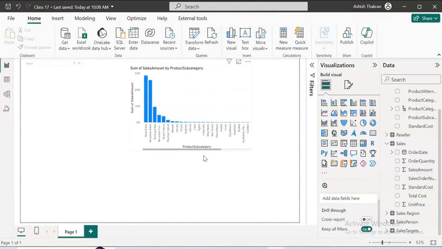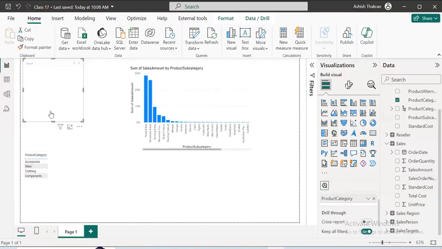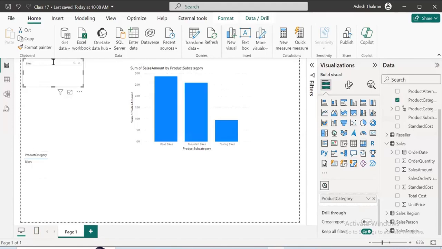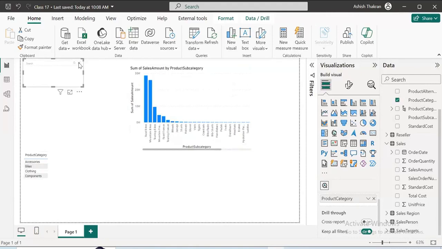And let me have a slicer also. I can search over here, let's say bikes. Once I do that, just by searching it, it is filtering the subcategories for the bikes category. So this is what a search text slicer is. If you want to have any search-based slicer, you can import this slicer from the custom visuals.